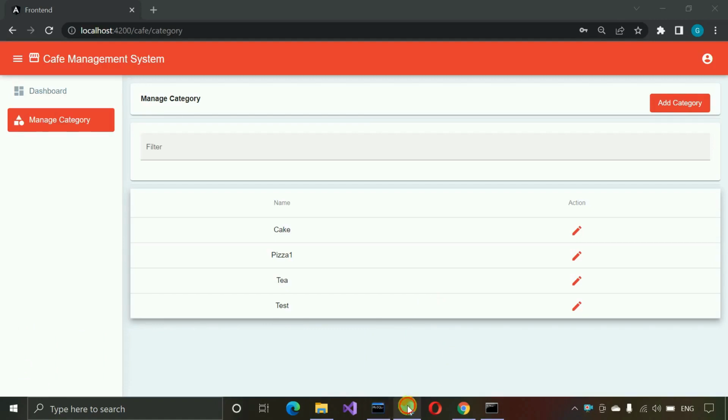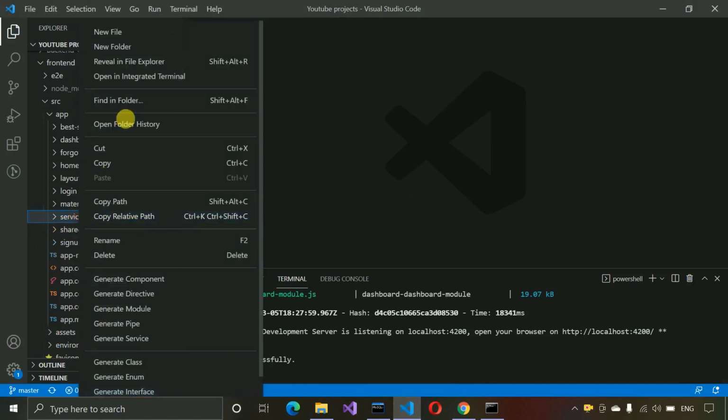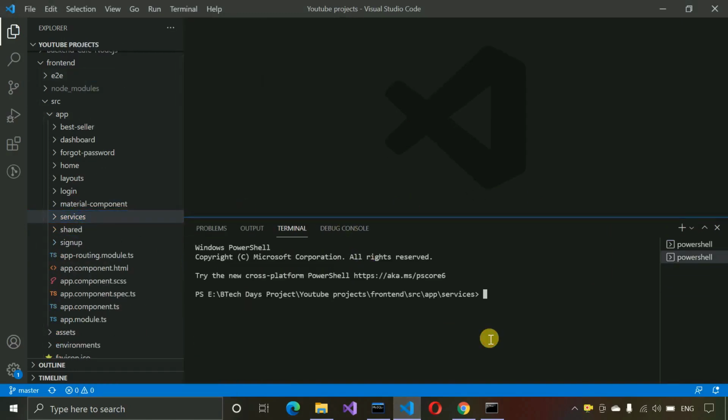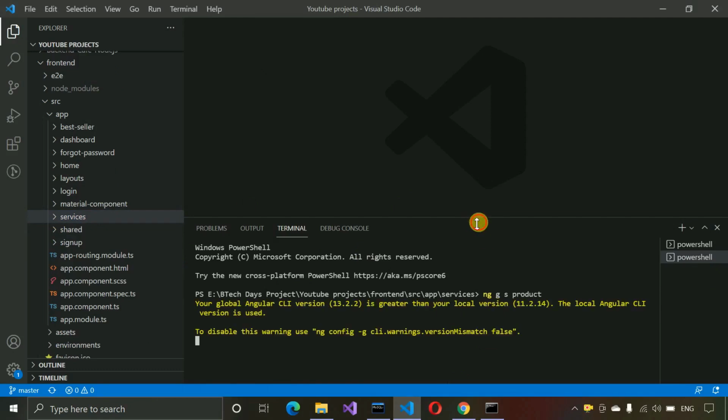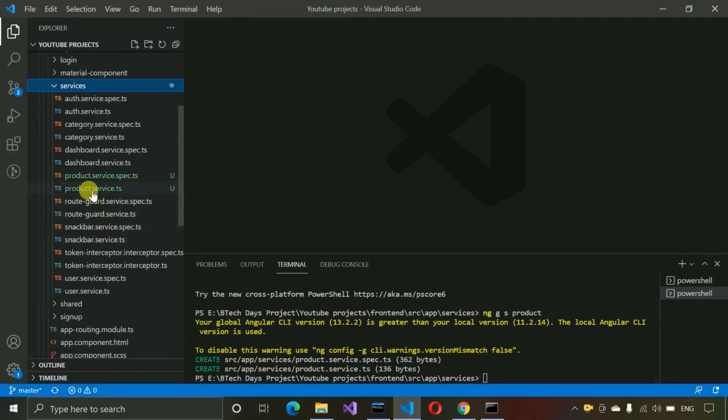Let me open VS Code and move to the service folder, right click on this folder, open in integrated terminal, and then write ng generate service product and press enter. It will generate a service for us. You can see the service file has been created.